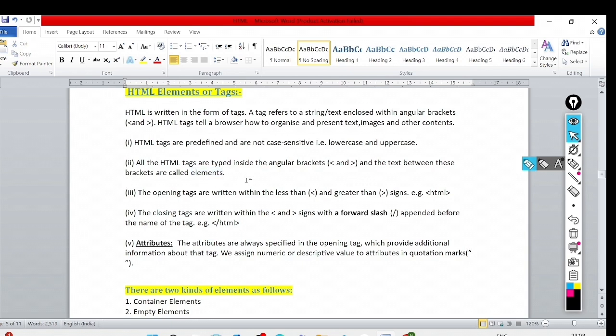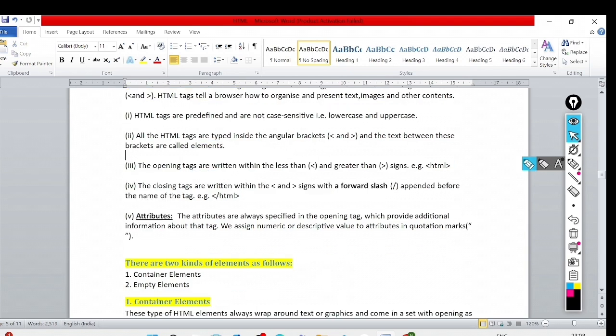Clear? So opening tags are written within the less than and greater than signs, and closing tags will come with a forward slash. This is your forward slash. You will apply it or append it to the tag.